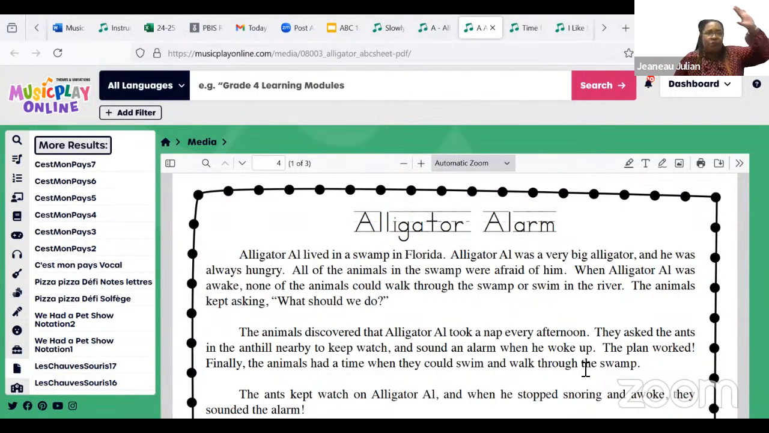Can you raise your hand if you're hungry? Me too. All of the animals in the swamp were afraid of him. When alligator owl was awake, none of the animals could walk through the swamp or swim in the river. The animals kept asking, "What should we do?" What should they do, friends? Hide. Oh, yeah, they should hide.